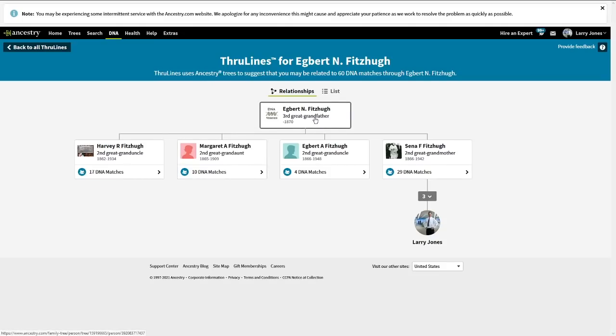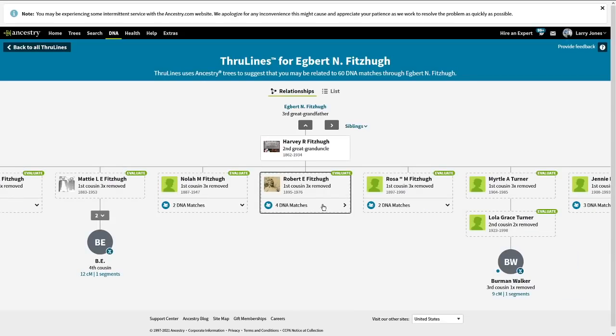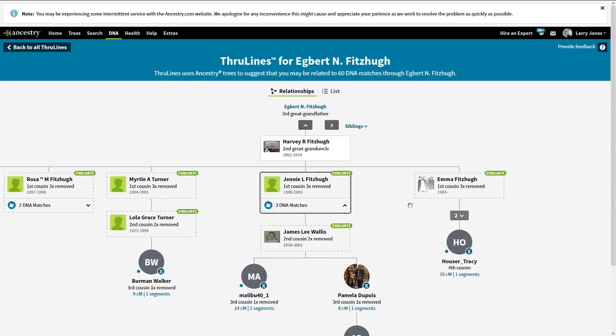So right here, Egbert Fitzhugh has four children: Harvey R, Margaret A, Egbert A, and Senna F. Okay, 4 kids. Now, my apologies here. I'm going to flip through this really fast. You're going to get lost. But the whole purpose of this demonstration is to lose you, so don't feel bad. We're going to lose you, and then I'm going to show you how to make it clean. All right? So if I was to look under, let's say, Harvey, and Harvey has 17 matches, and you get all these people.